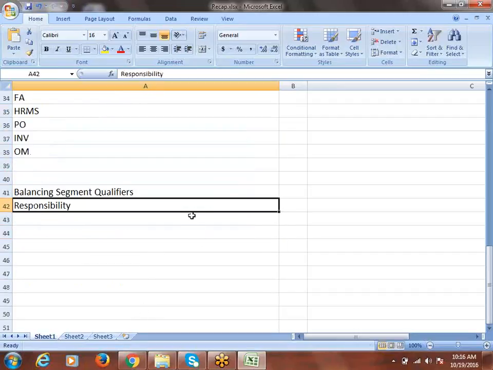So we have 6 flexfield qualifiers. Out of that, as mandatory, how many do we have to assign? Balancing and natural account. If you are using fixed assets and other purposes, we'll use the cost center also. That we didn't assign anyway, we'll see later. So we assign only 2: balancing segment flexfield qualifier and natural account.